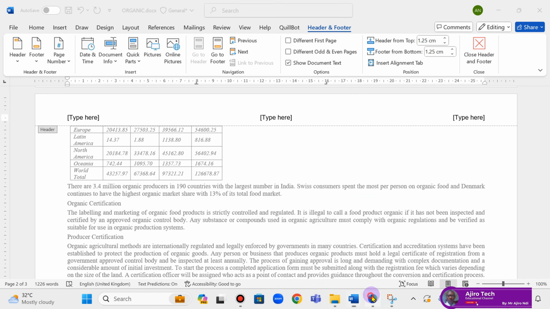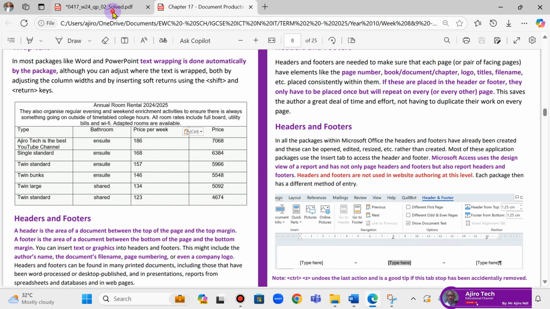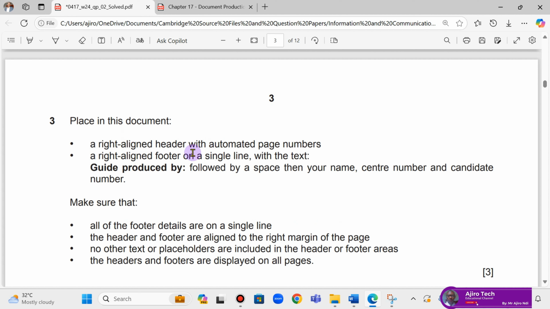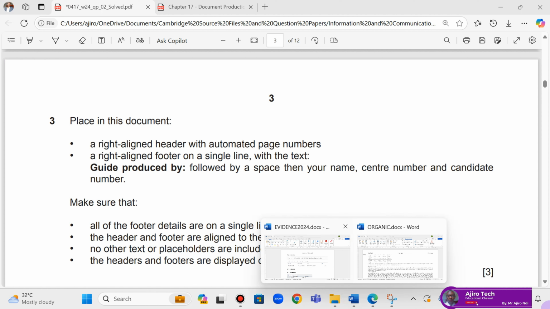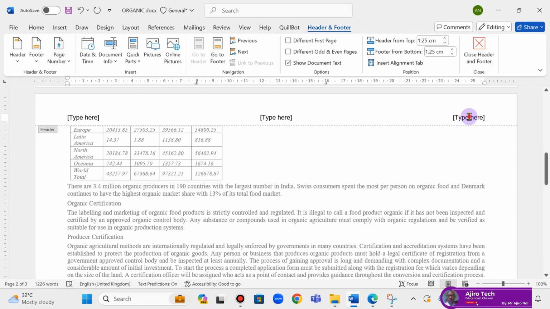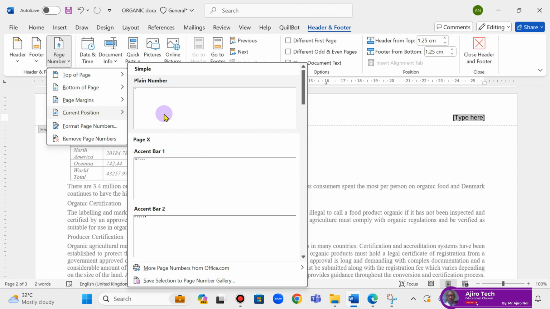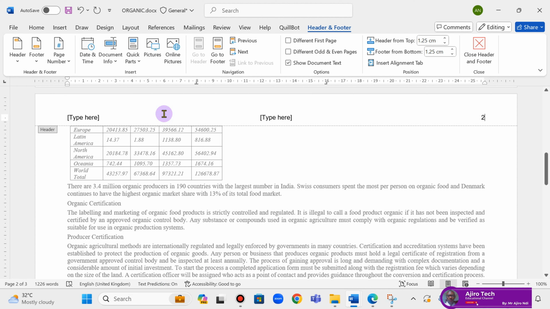Okay, so here we have it. Right align header with automated page number. So right align here. There are 2 ways to add it really. You can come into page number, current position, and then you can choose the plain number, and then you can add it. So this is showing page 2.